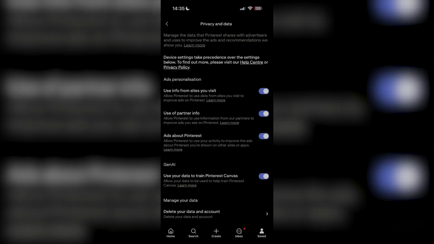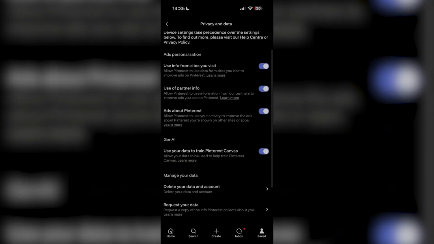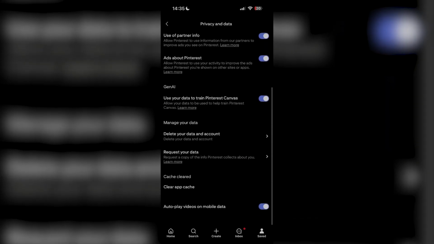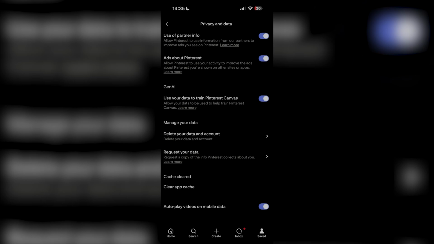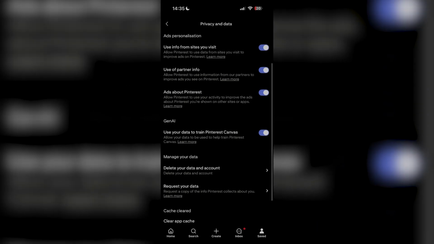Now, once you're within privacy and data, all you want to do is locate the toggle row labeled search privacy. Once you find search privacy, turn the switch off. When search privacy is turned on, it blocks search engines from indexing your profile. So turning it off allows your profile and public boards to show up properly.